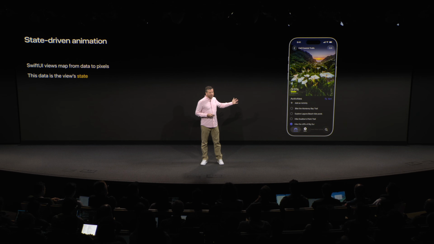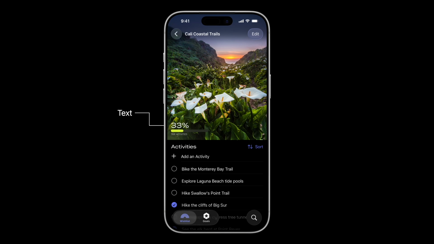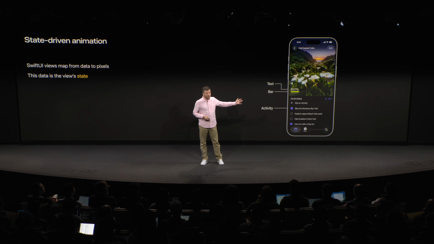Here's an example from the wish list app. This is a trip details view with a list of my planned activities at the bottom. Floating over this image is this text that shows what percentage of my activities I've completed, plus a bar that fills in as I complete more of them. When I check off an activity, SwiftUI updates the associated state to record that the activity is done. The views that depend on this state automatically update when the state changes. For now, all the changes happen instantaneously when I check off an activity.